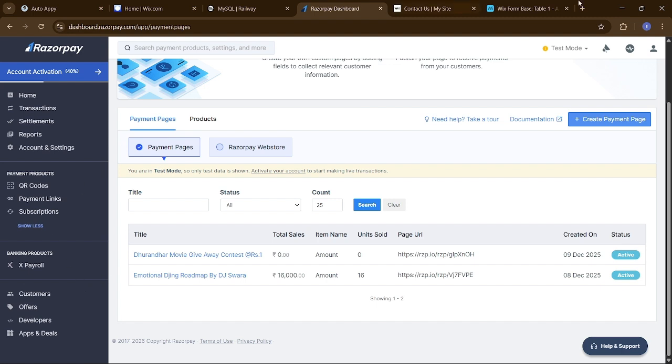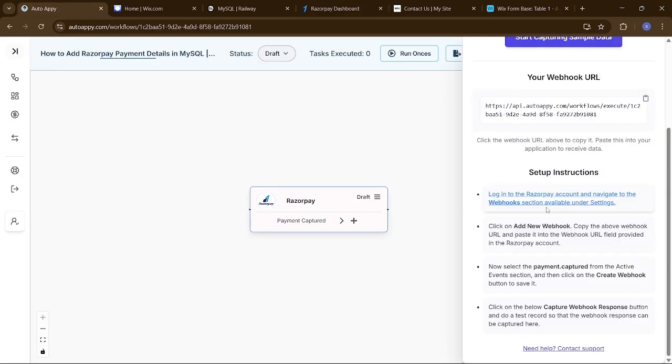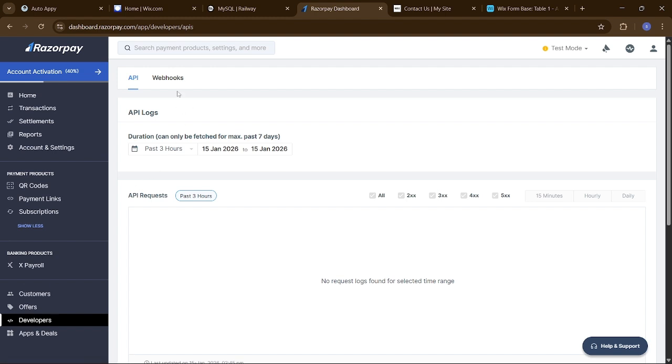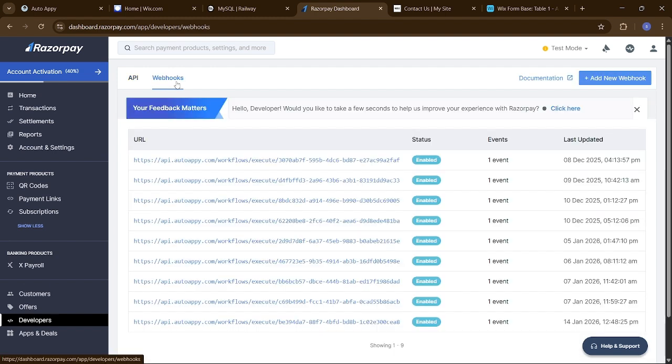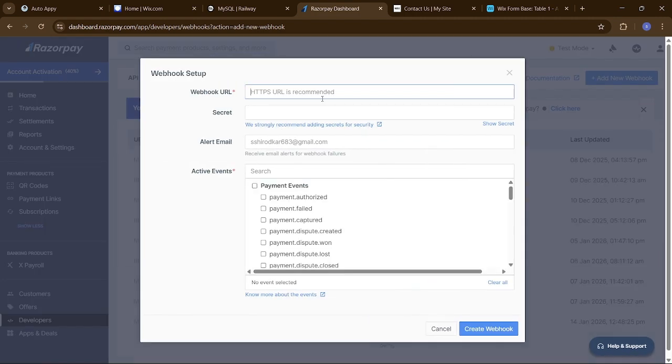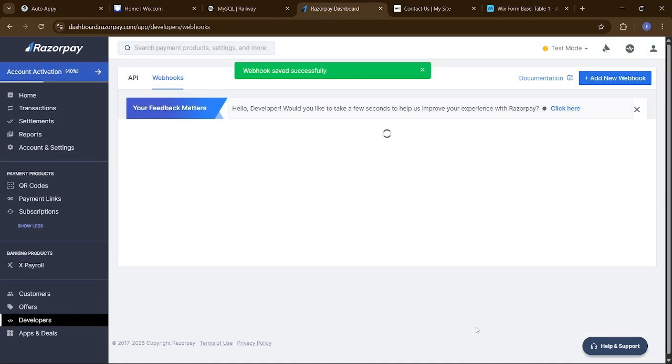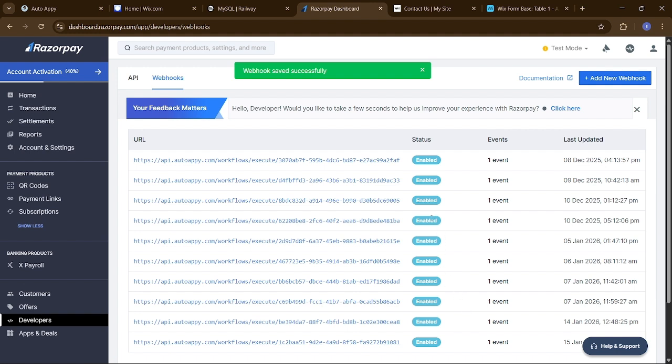Before doing that, we have to go back to AutoAppy and copy the webhook URL. Then go back to your Razorpay dashboard and go to developers, and here there is a tab of webhooks. Select that and say add new webhook. Paste the webhook you just copied from AutoAppy, and in the payment events you need to select payment captured as your event. Just say create webhook. So this is done. The webhook is created and enabled.